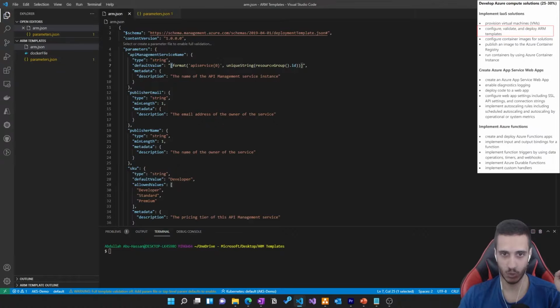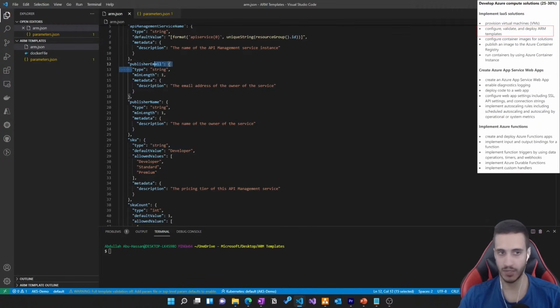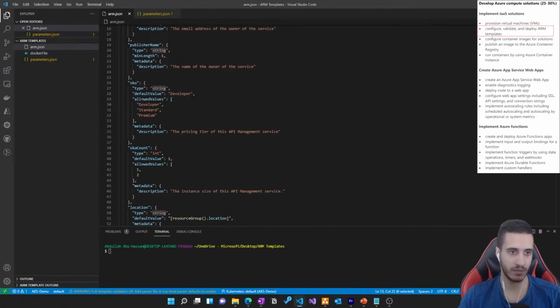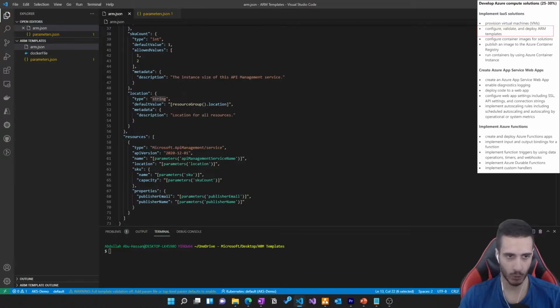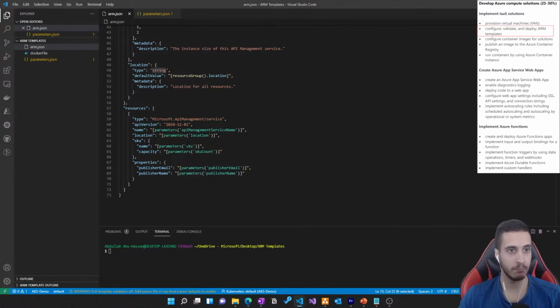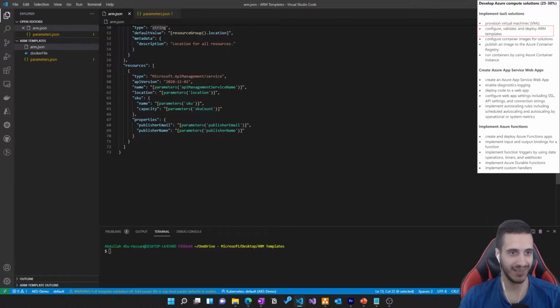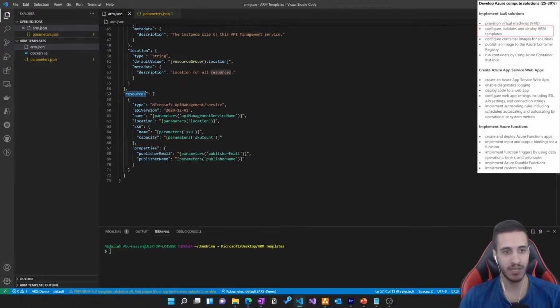In this case, again, there's a square bracket, which means that it is an expression. And here I'm just creating a random name for this API management service. And then the publisher email, I have another parameter, publisher name, SKU, and all of that. Again, I don't want to go through those one by one, but it's always useful to go through that in a live example. And under the resources section here, I want to create an API management service.